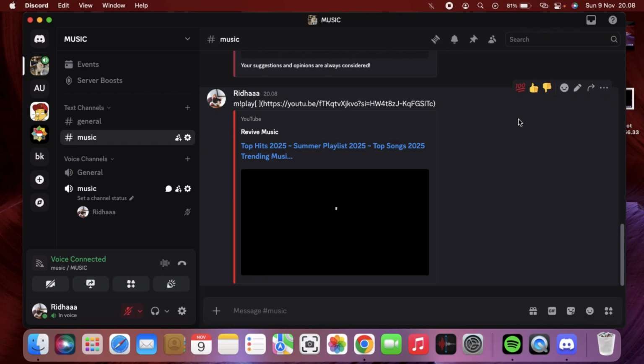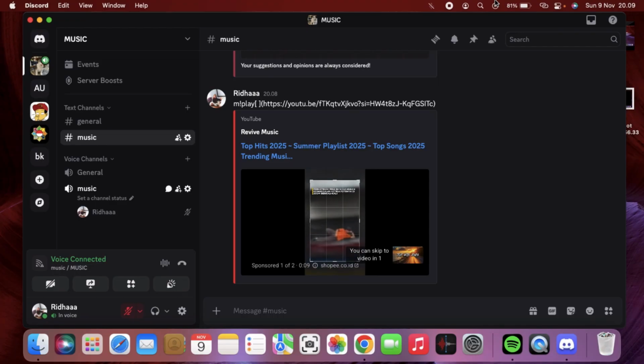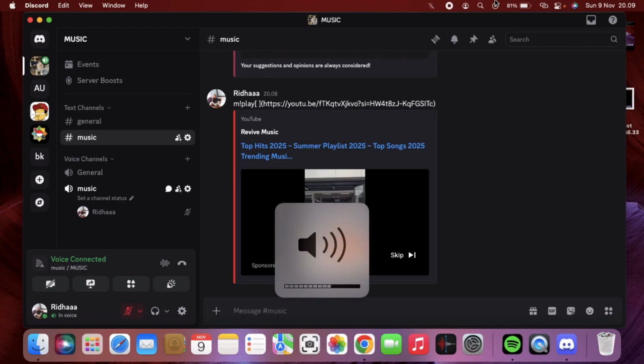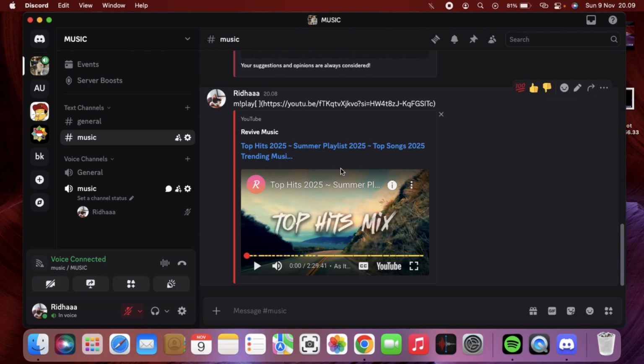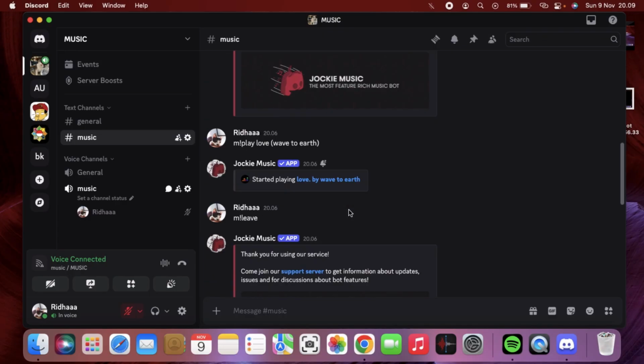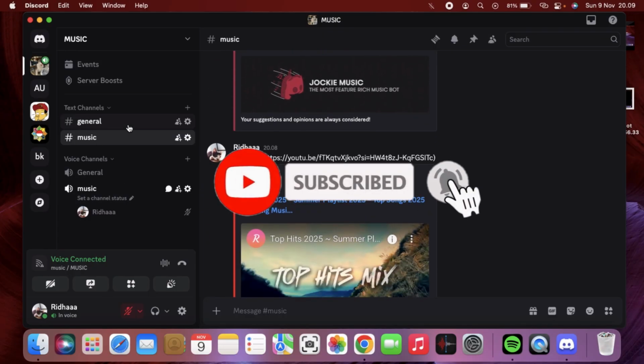But maybe sometimes there is a bug on the bot, so it won't play on the voice channel. But you can try with another method maybe. So that is how to use the music bot on your Discord.